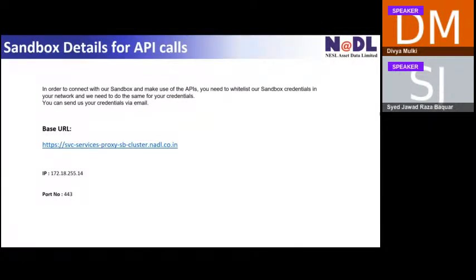Now, the sandbox details for some of the API calls. We have the base URL, which we have shared with Sahamati and also with all the FIPs and FIUs which we have integrated with. The prerequisites are that the IP has to be whitelisted and the port has to be opened. That's the only prerequisite for getting a connection into our app. The others you can always coordinate.